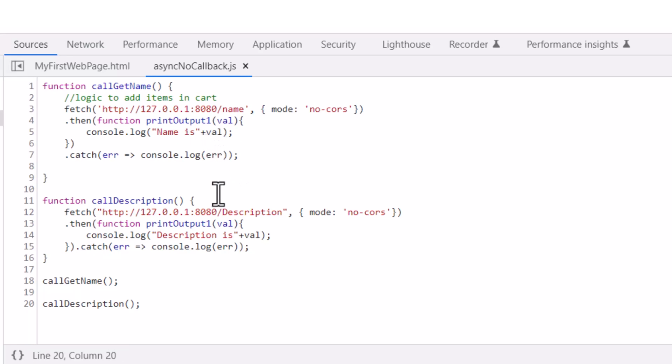And once it completes, it will then move to the next line of code, which is called description, and then invoke this. And over here again the fetch method is used to invoke the endpoint, and after that we are waiting for the response and then printing the response out of it. And then there is no line after the call description, so the JS script will stop the execution.